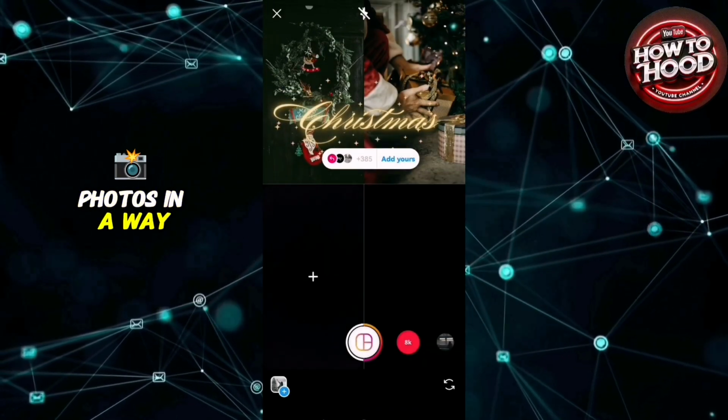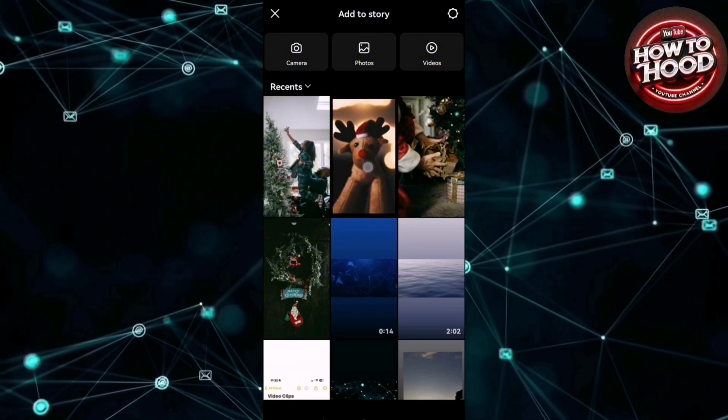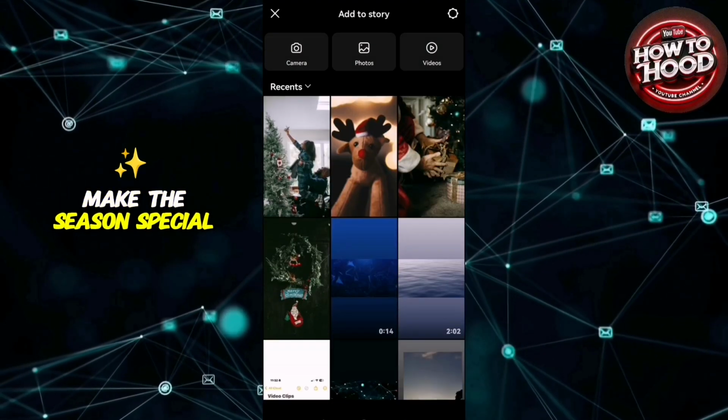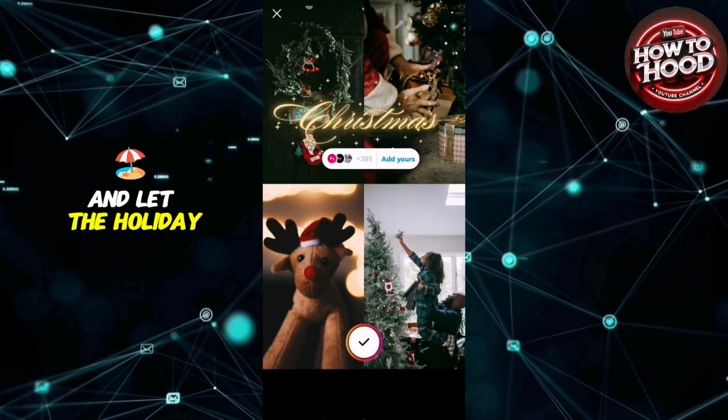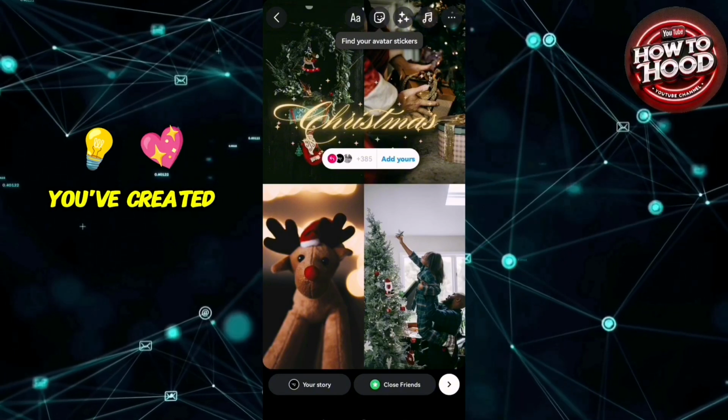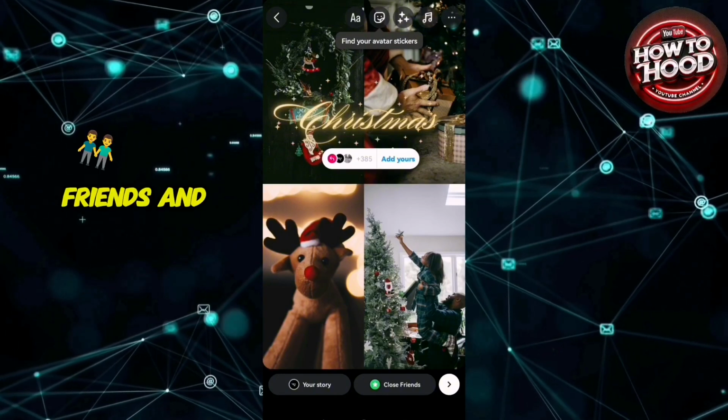Arrange the photos in a way that brings your holiday story to life, showcasing the moments that make this season special. When everything looks just right, post it to your Instagram story and let the holiday spirit shine. You've created a beautiful Christmas story to share with your friends and family.